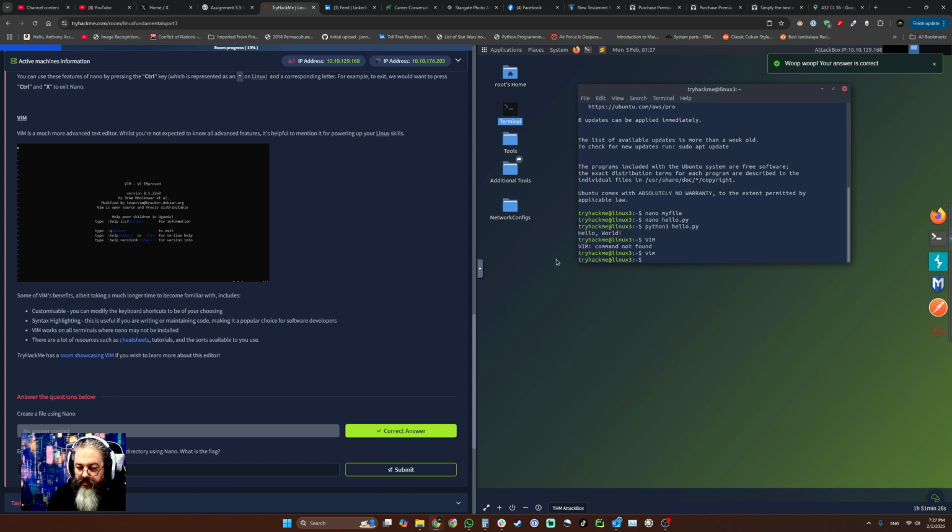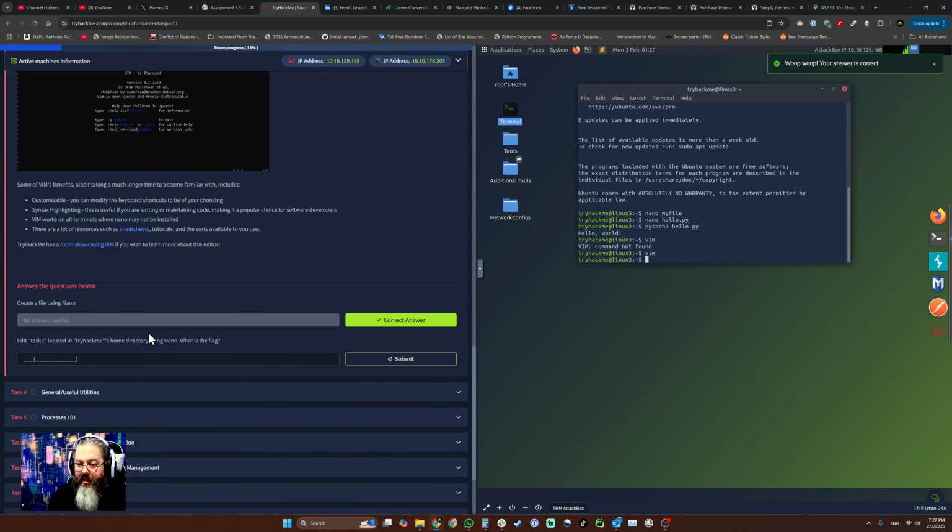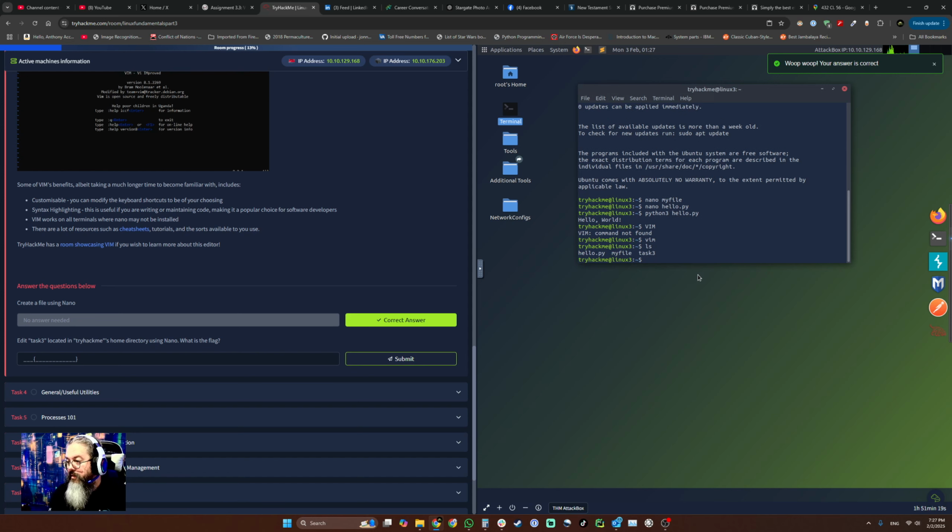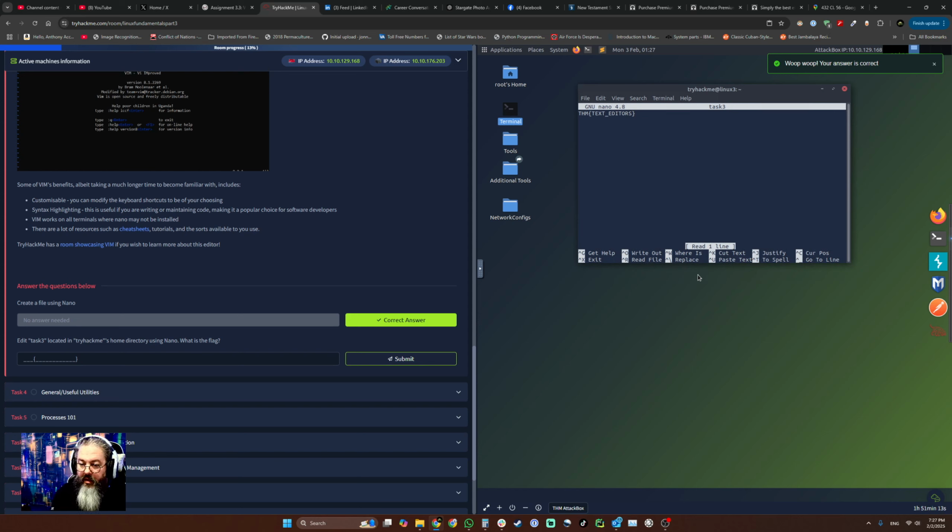All right, so we need to edit task 3 located in TryHackMe's home directory. So use ls, nano task 3. Well, I guess we can edit it, but we don't have to edit.